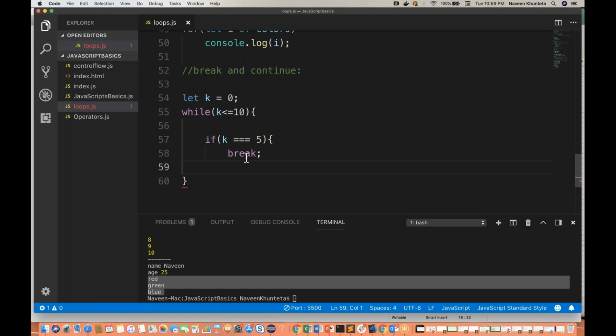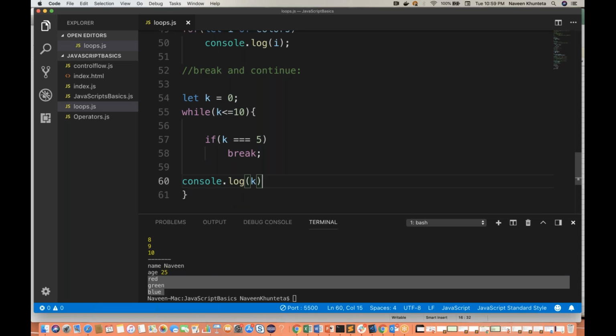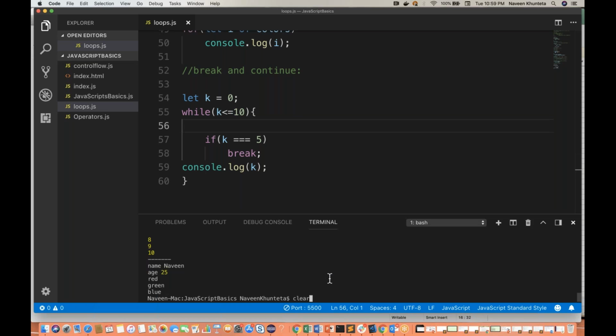Okay guys, I have only one statement in the if, so I just remove the bracket like this. If k is equal to 5, then you simply break the loop, and then you simply write console dot log and print the value of k. Now what will happen if you run it? Let me clear the console. Now see what is happening. I'm not increasing the loop. After that I have to increase the loop also, so I simply write k plus plus.